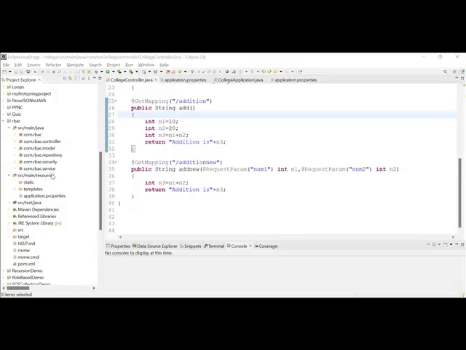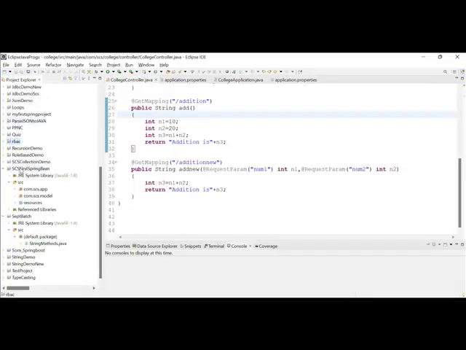So which was our program yesterday? This one? Or was this the Spring Bean?